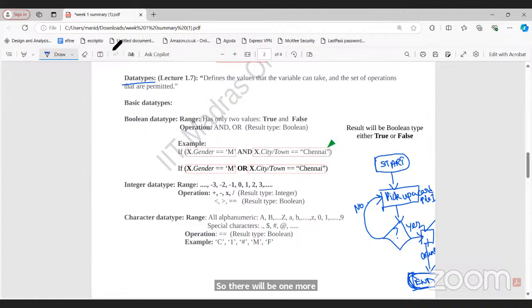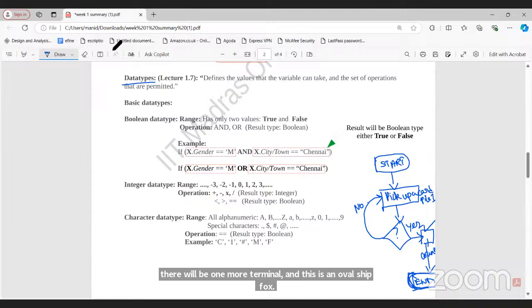Ma'am, in computational thinking, infinite loop is not there, I think. No, see, none of those super complex things will be there. Only conceptual and logical things are there.